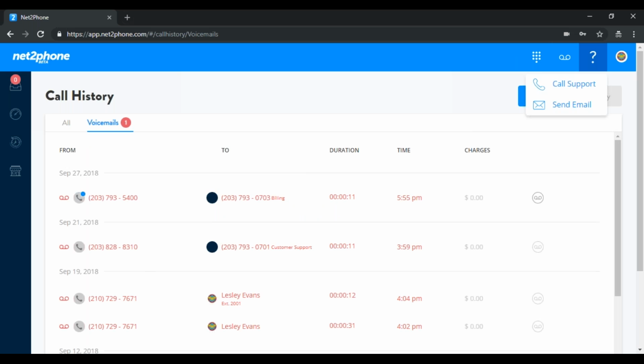This is our helpline. One of the nice things about Net2Phone is that we have 24/7 support. The customers can be anywhere in the system. If something's not working, they can call support, or they can send an email immediately and resolve whatever issues they're having.